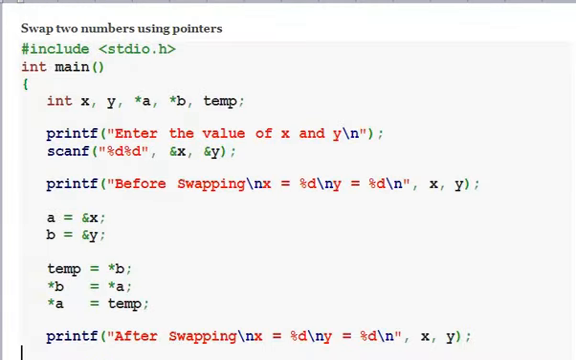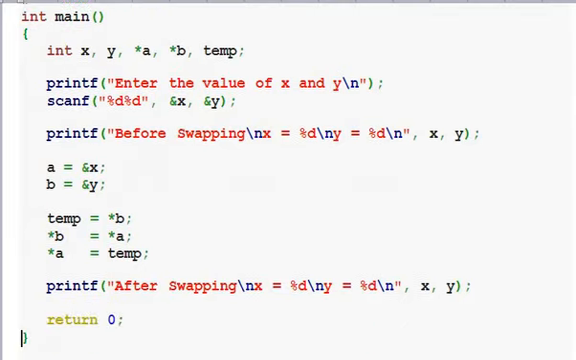So swapping of any two numbers using pointers, a simple program using pointers. So we have x and y and two pointer variables a and b. A is equal to &x. Address of x is in a and address of y is in b. If a holds address of x, then *a holds value of x. Those who are having a pointers knowledge, check it out once. A is equal to address of x, that is &x, and b is equal to &y.